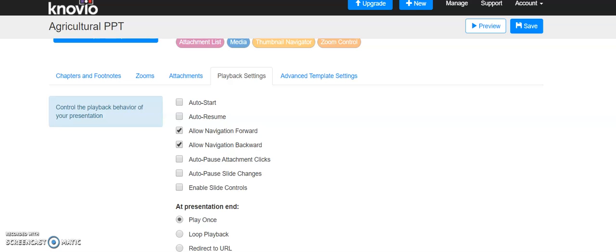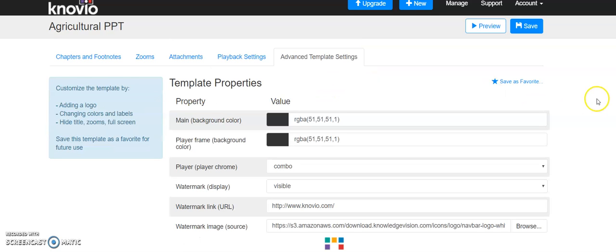Same thing with auto pause slide changes, and you can always enable your slide controls. Right now our presentation is playing only once, but we can loop it back and play it multiple times over and over again. And you can also redirect to a URL of your choice for more information. And we can do your advanced settings.